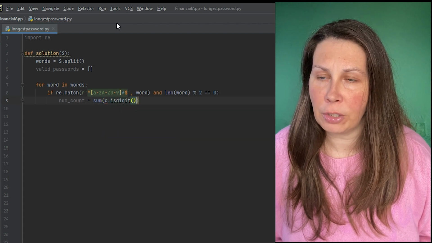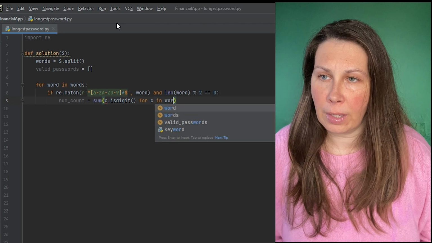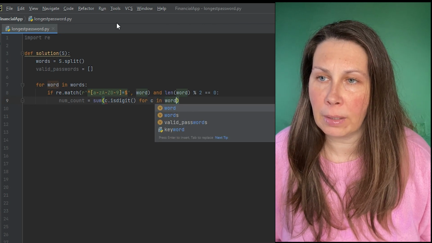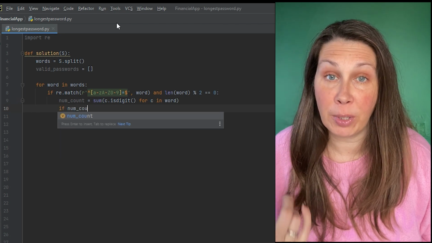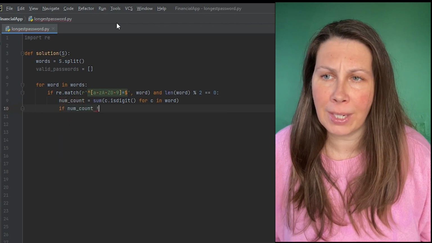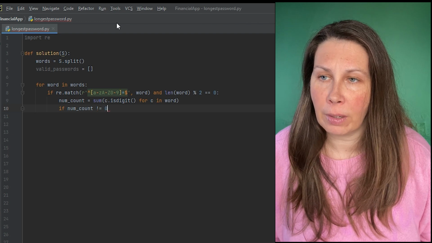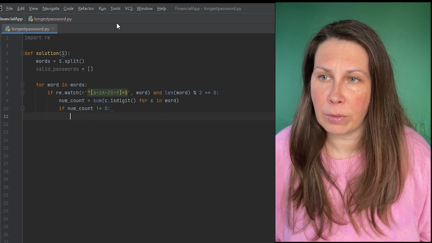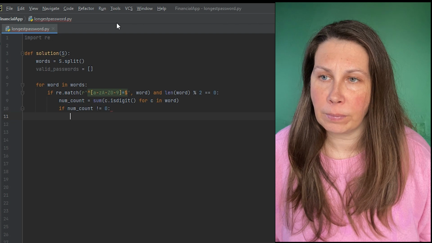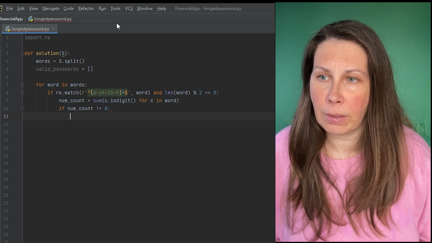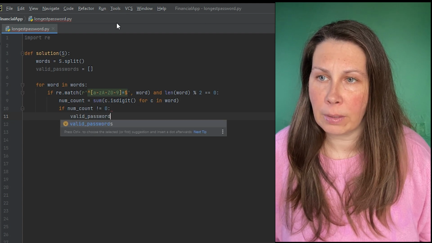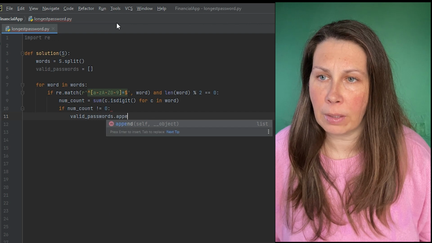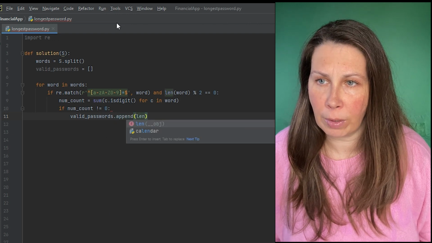C will be each character, and then we need to determine if it's just a number, like we have for the example number 5. If it's just a number, we can still count it. So if num the count modulo 2 equals 1, then we're just going to add it to our list valid and the length of the word.